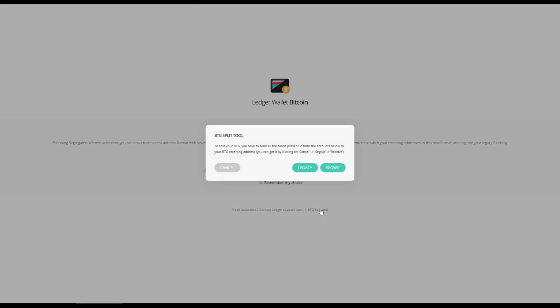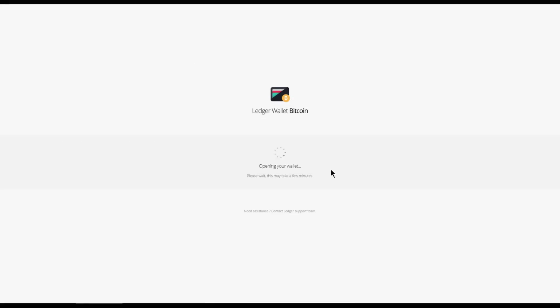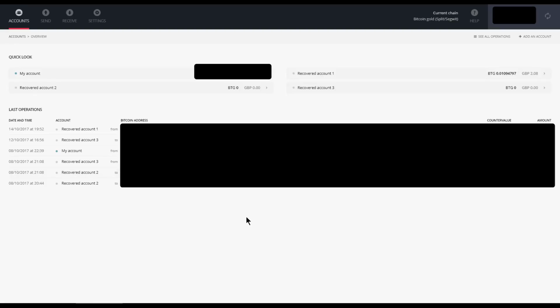When the Bitcoin Gold snapshot was taken, I had my Bitcoin in my SegWit wallet, so I'm going to choose SegWit. Because I've already done this once, it went straight in. However, the first time you do this, you'll need to wait for the wallet to sync, which may take a number of minutes. Once it's synced though, boom, you're done. You now have access to your Bitcoin Gold to spend or to send to an exchange if you wanted to sell them, and you use this just like any other Bitcoin wallet.